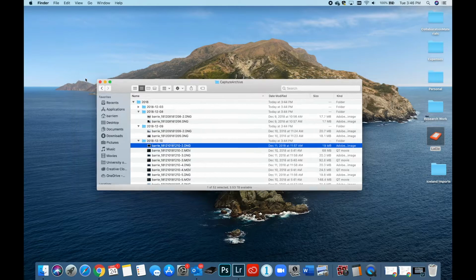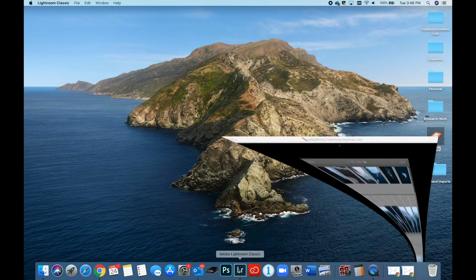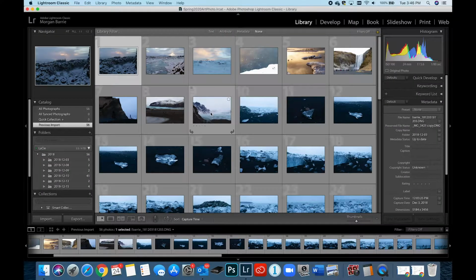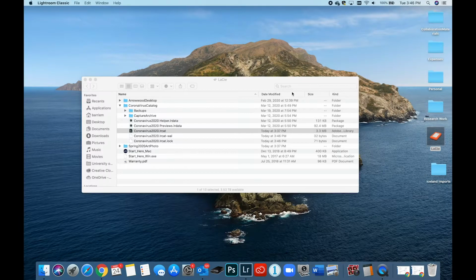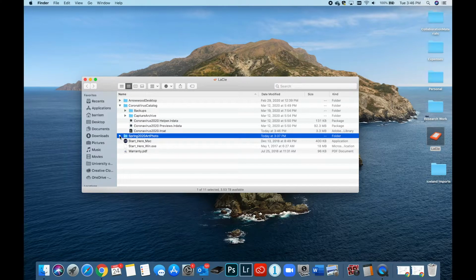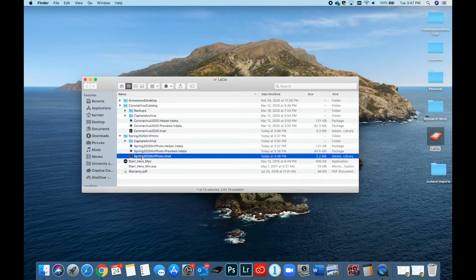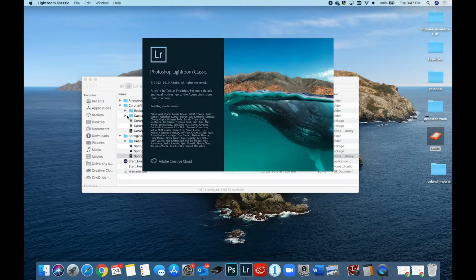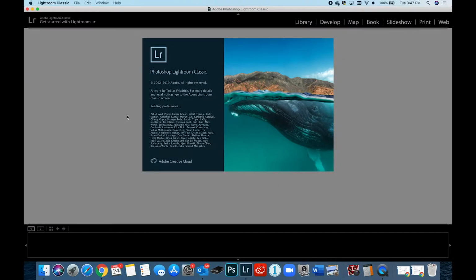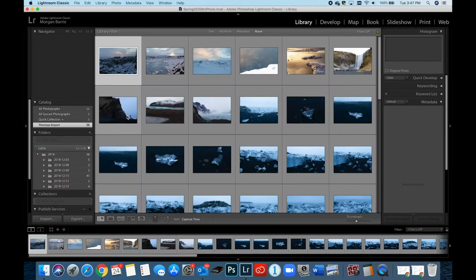So I'm going to close out of my catalog and reopen it just so we can double check that everything's looking good. You can see here that I'm navigating down to Spring 2020 art photo, and I'm just going to launch by double clicking that LRCAP file that we generated earlier. So it should only take a minute to open up, and it looks like everything's where I want it to be.